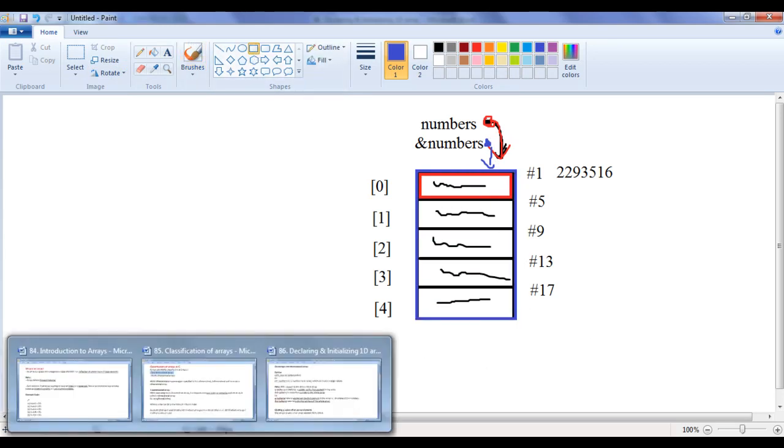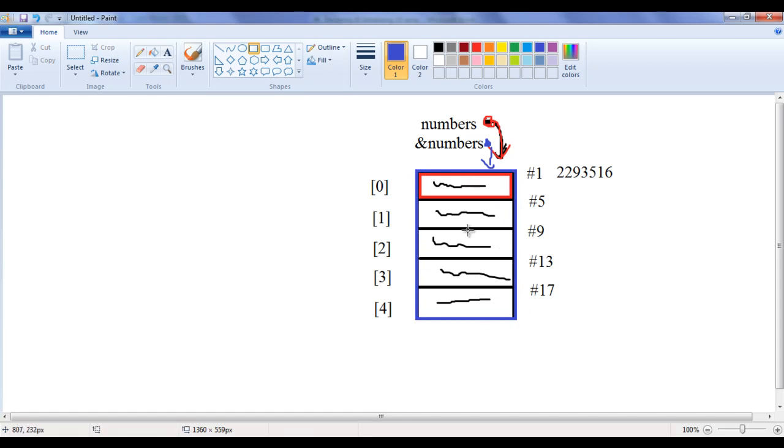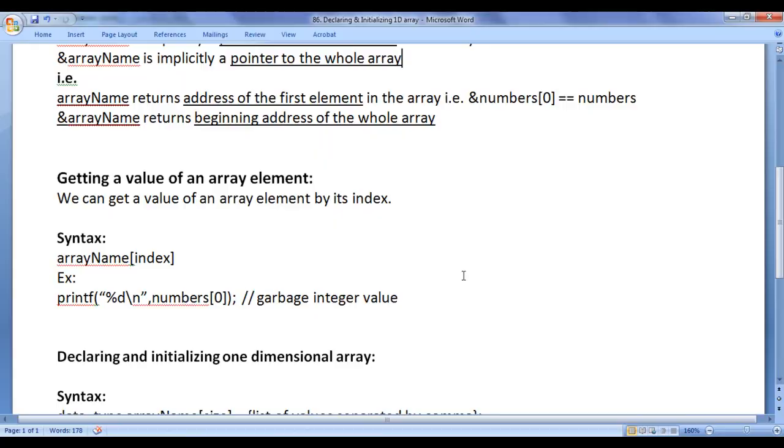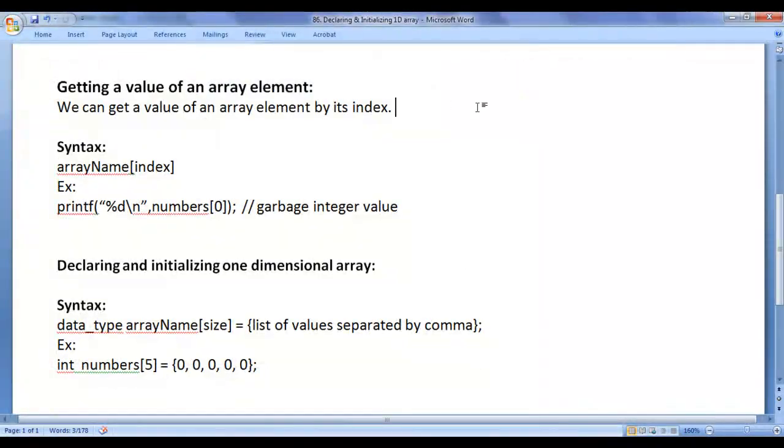Okay, we can display values inside each memory location, guys. Let's understand how we get the value of an array element. We can get the value of an array element by its index, guys. The syntax is we write the array name, and in a pair of square brackets we write the index. For example, if we say printf %d \n, numbers of 0, definitely we'll get the garbage integer value, guys.